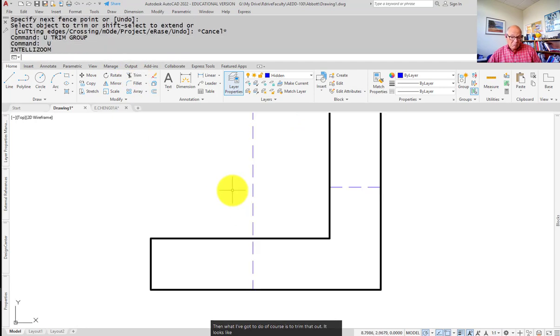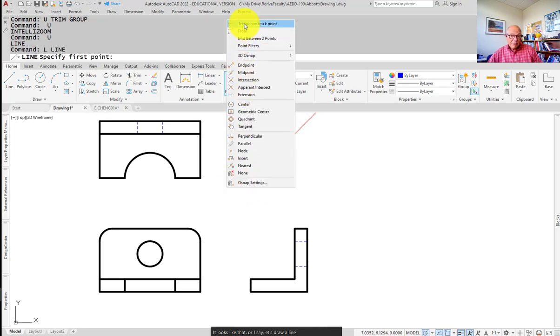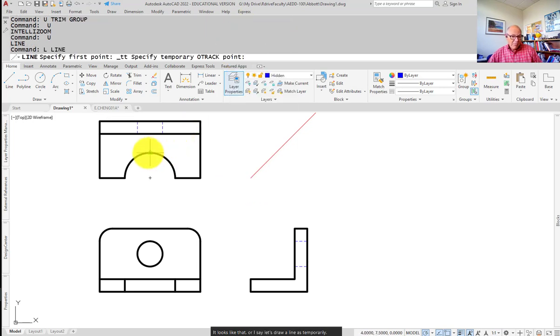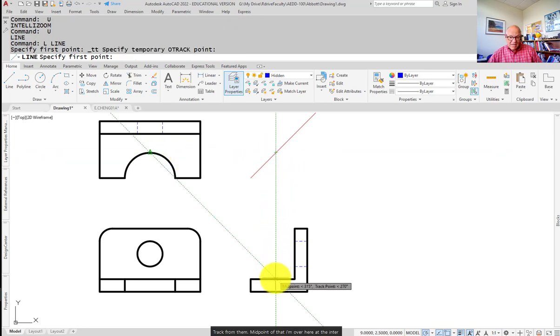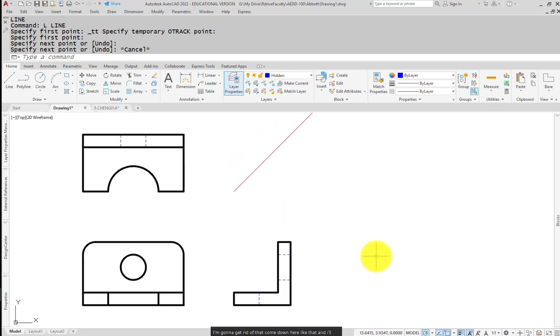Or I say, let's draw a line. Let's temporarily track from the midpoint of that. Come over here to the intersection, come down. Now my tracking starts. I don't want to track coming down at 45, so I'm going to get rid of that. Come down here like that, and now I've got my hidden line.